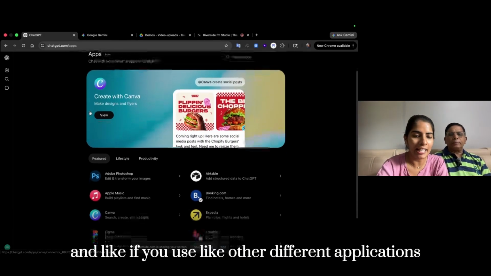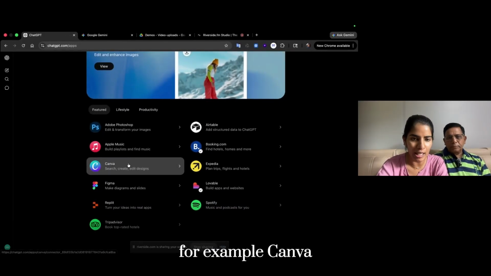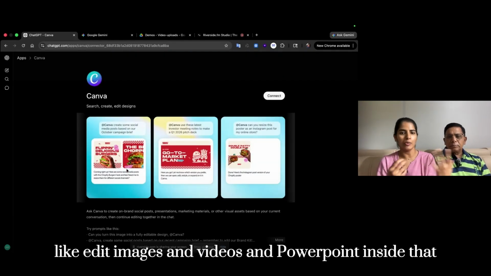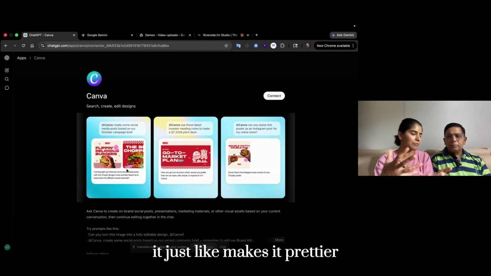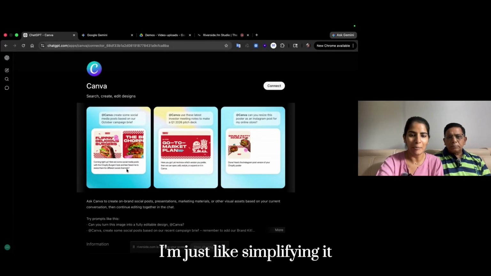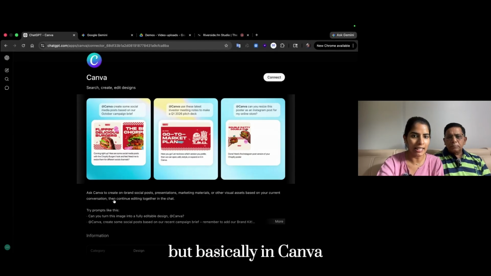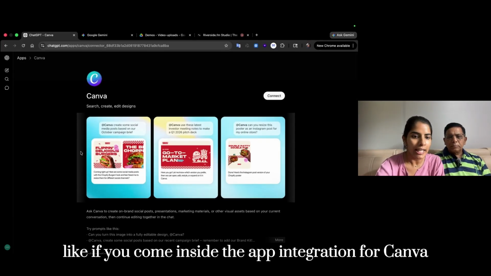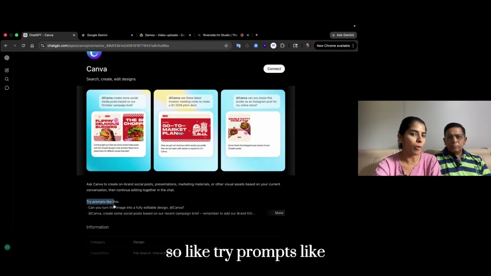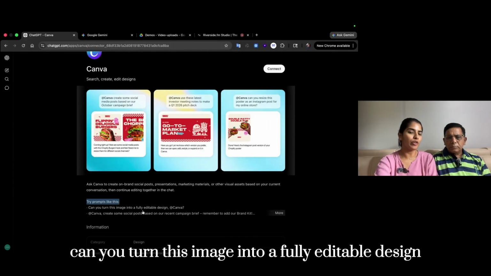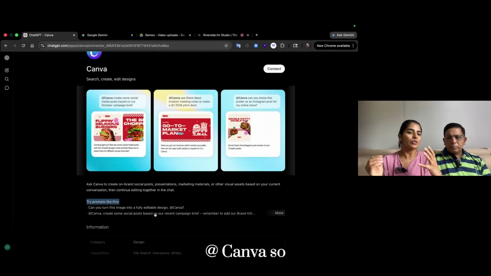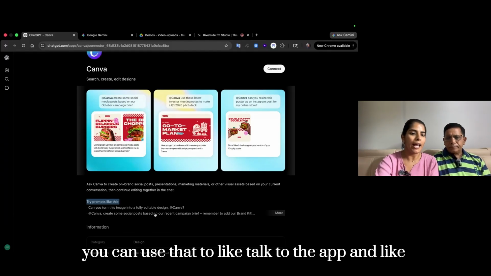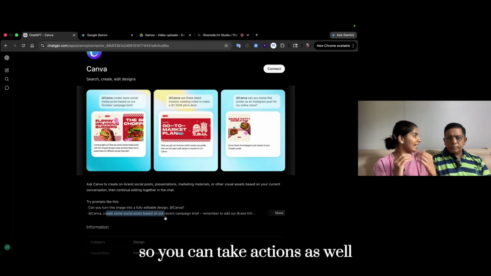Exactly. And if you use other applications, for example, Canva is a design software. You can edit images and videos and PowerPoint inside that. It just makes it prettier. It has a lot of features, I'm just simplifying it. But basically, if you come inside the app integration for Canva, it lets you also take actions. So try prompts like, can you turn this image into a fully editable design @Canva. So @ whatever the app name is, you can use that to talk to the app and create some special posts. So you can take actions as well.